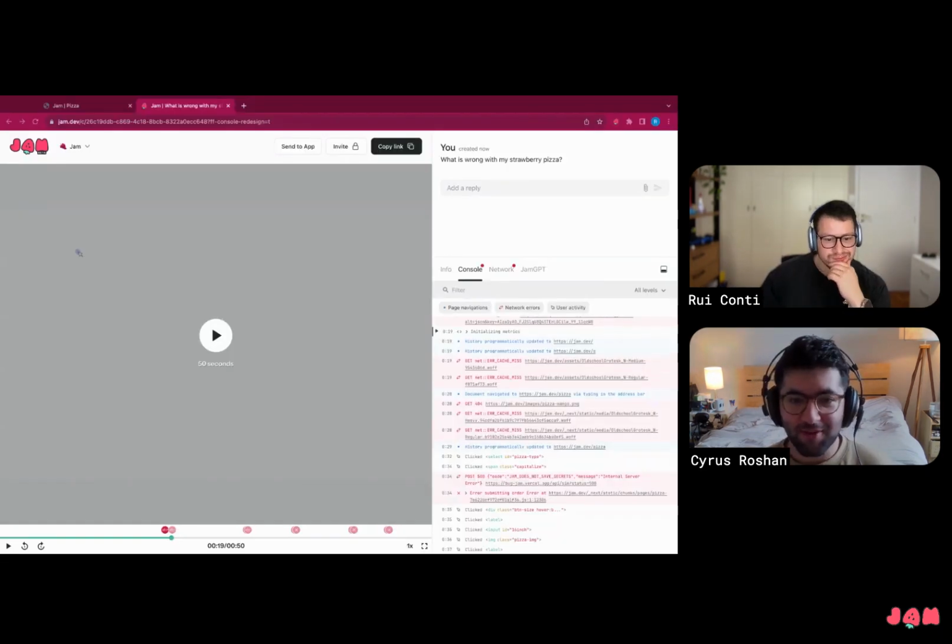The three things that we've added are page navigations, network errors, and user activity, all in the console tab, so you can see an overview of what the user is doing, from the navigations that they're doing, to the elements they're clicking on, to the inputs that they're typing in before they crash the single page app that you were developing on.